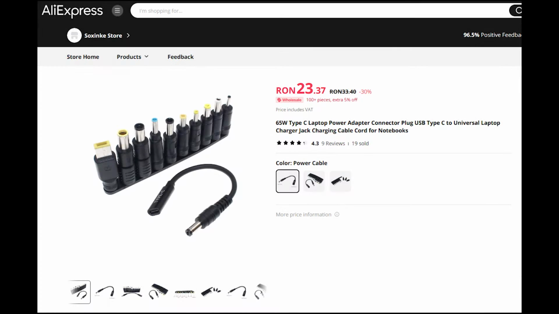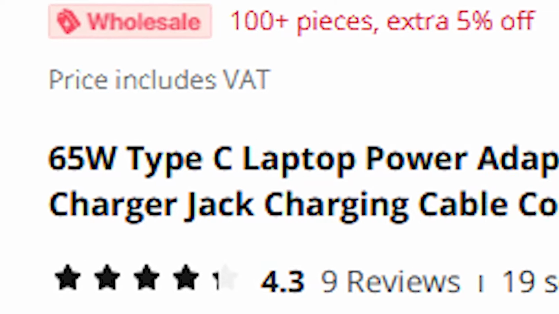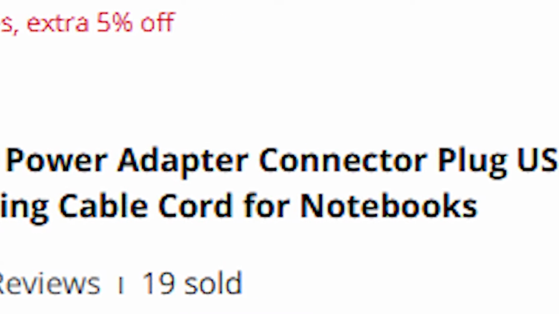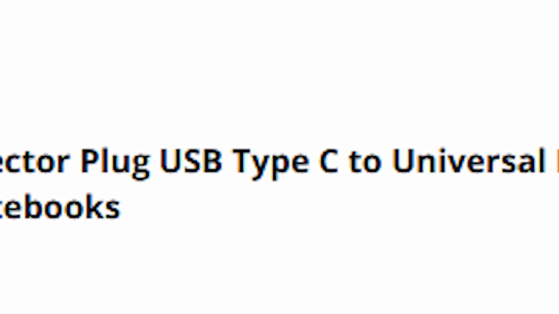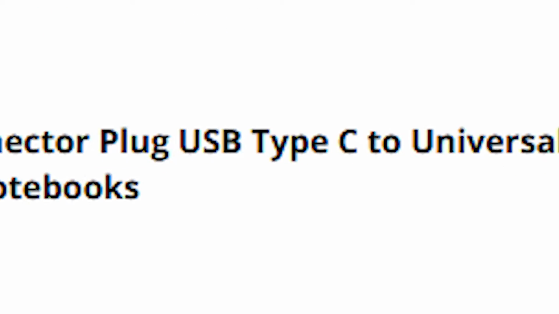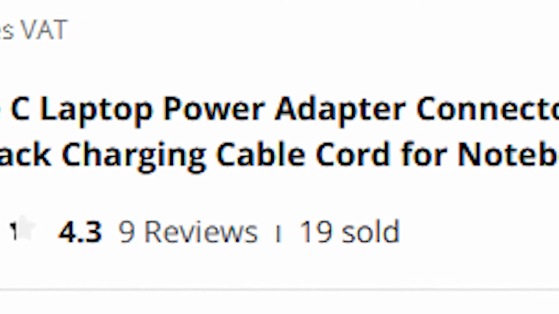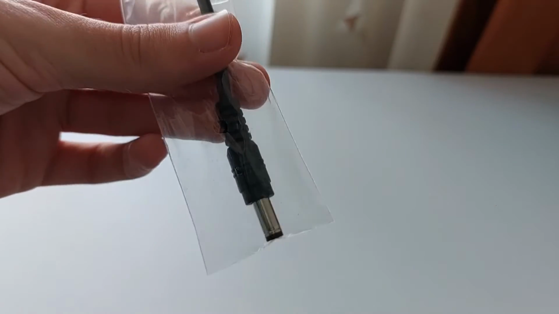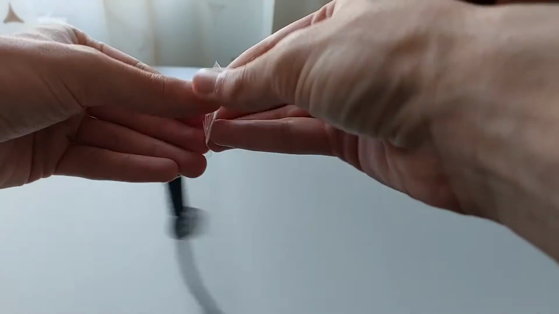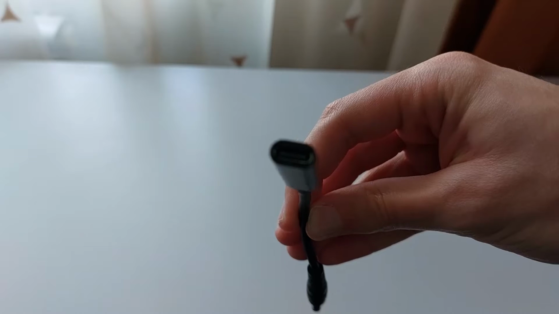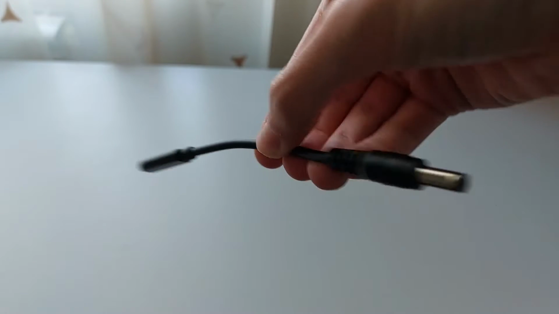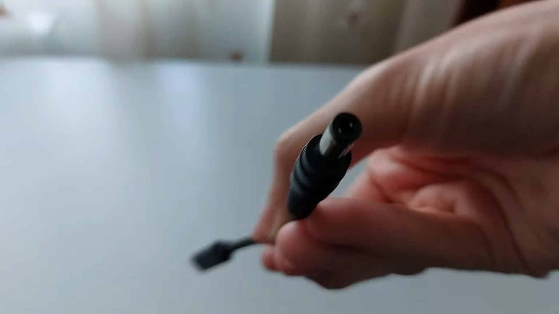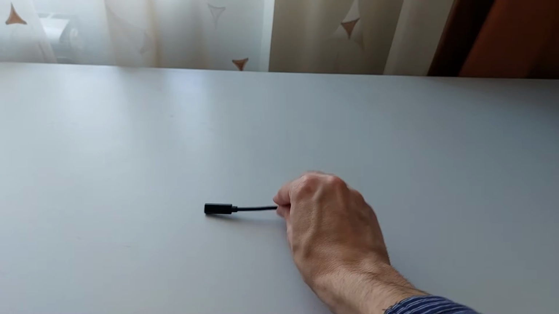The first thing I bought was the 65W Type-C laptop power adapter connector plug USB Type-C to universal laptop charger jack charging cable cord for notebooks. In other words, it's a dinky little adapter that turns USB-C into a 5.5x2.1mm plug. Now yes, it's only one plug, but this specific connector can be adapted to a multitude of other ones, which is where the second product comes in.